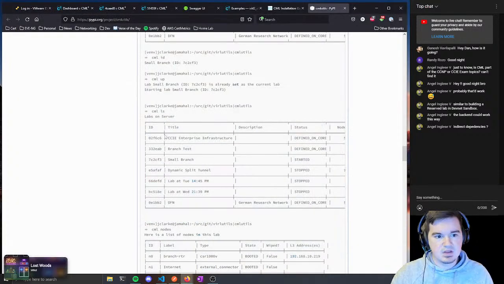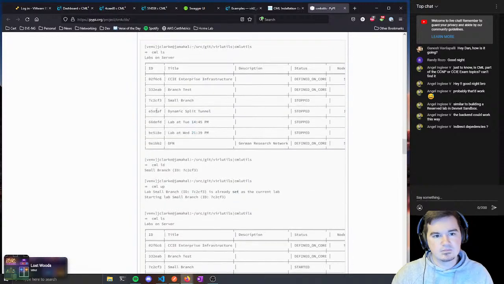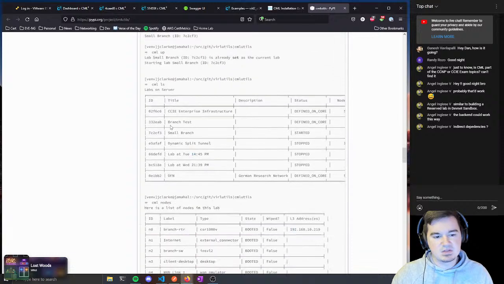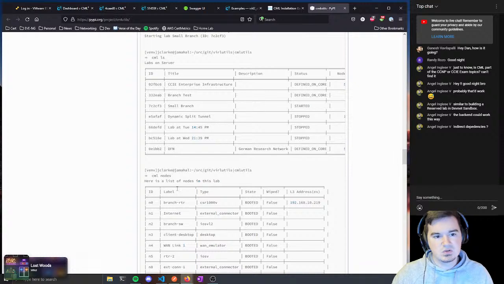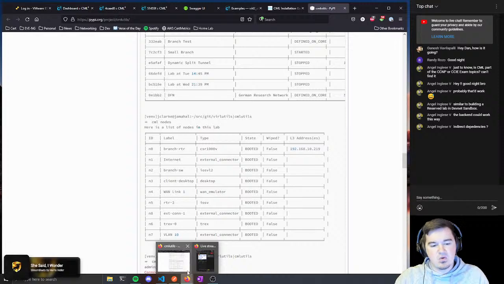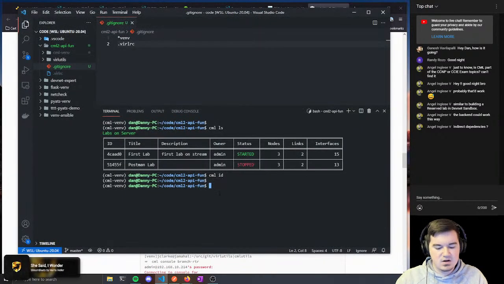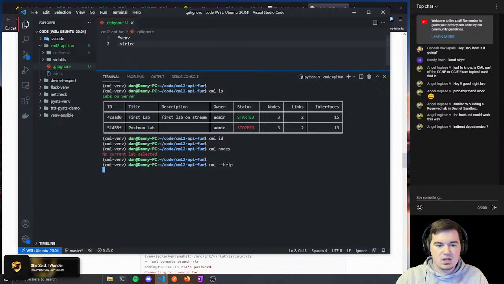Okay. I feel like I'm definitely missing something there. CML nodes. Okay. Here's a list of nodes in this lab. Oh, they might not be in an order either. That's something I guess I probably should consider. CML nodes. No lab selected. Okay. So I think it's, you know what? Let me quit cheating. Let me just figure it out.